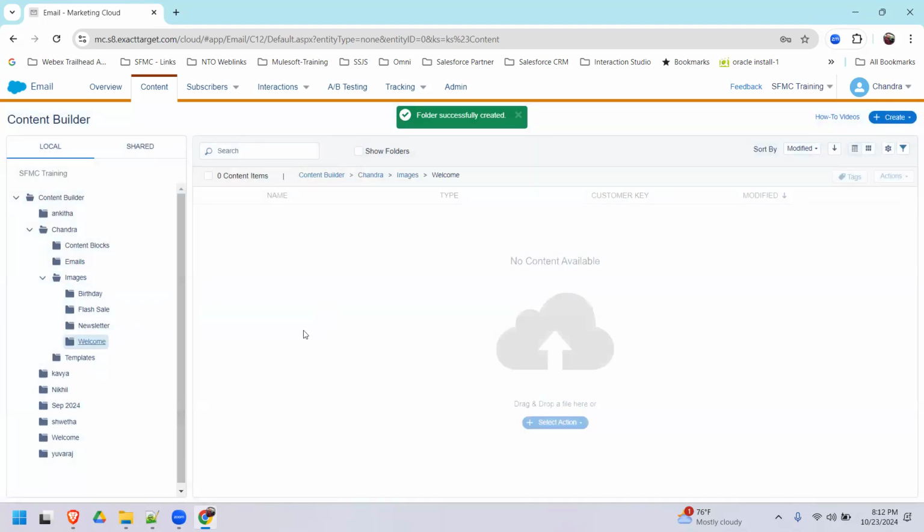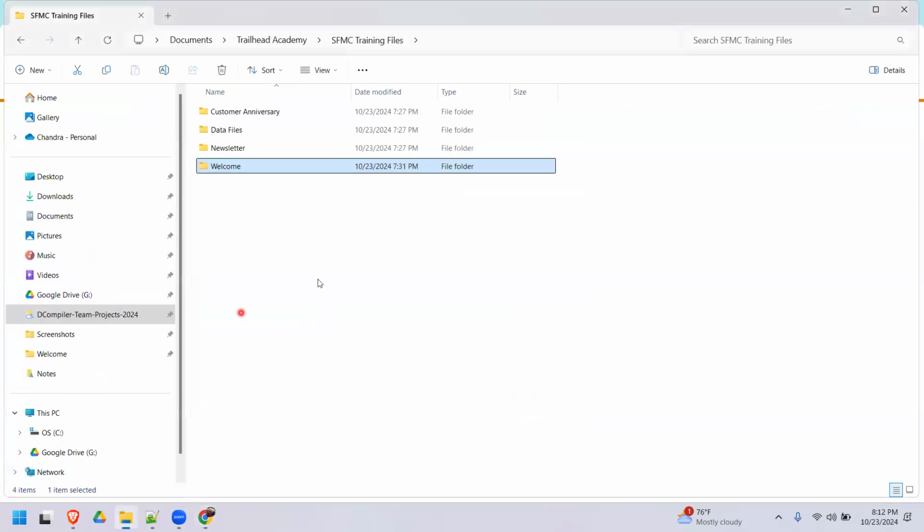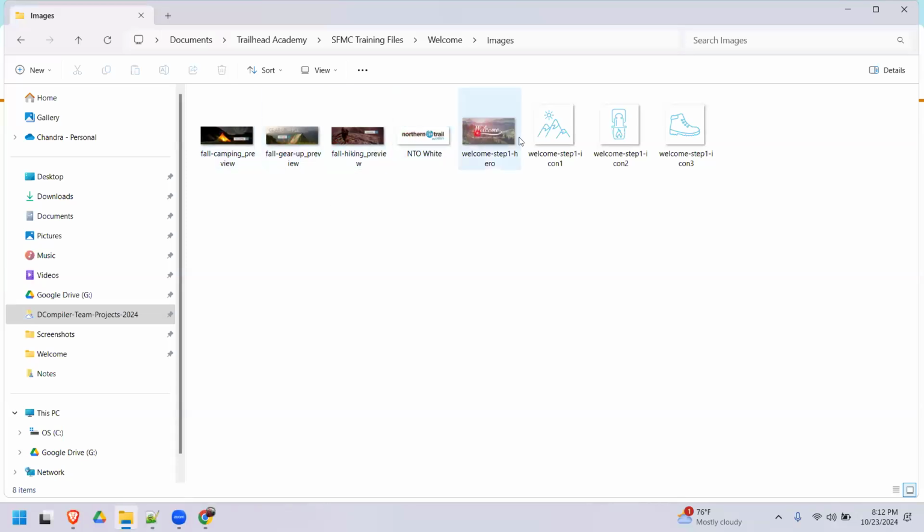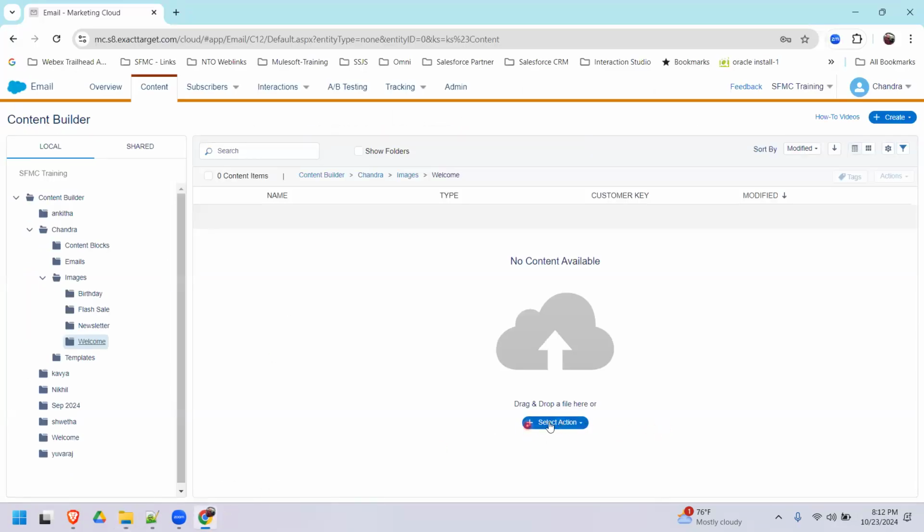Now let's move with the welcome folder. I have some images which need to be uploaded. Let me go into that welcome images folder, and there are 1, 2, 3, 4, 5, 6, 7, 8 images. You have multiple ways to do it. One, you can select the button on the top right, Create, and upload the content, or you can drag and drop. Sometimes your browser might be blocking uploading by drag and drop, and in that case you can go with the button.